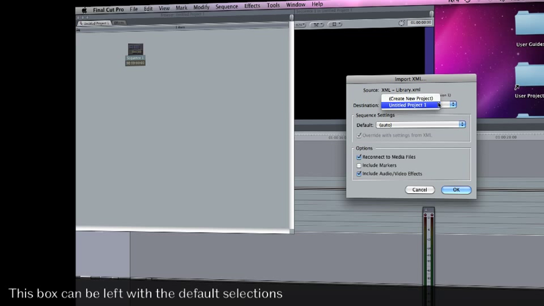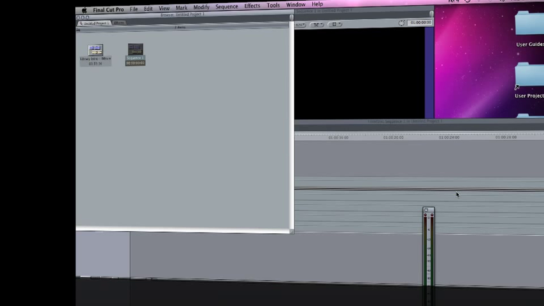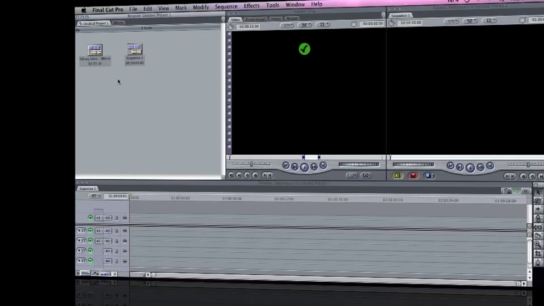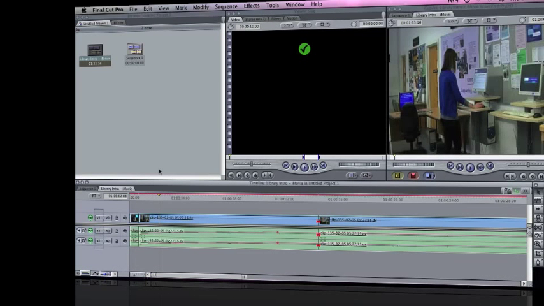This is just going to tell us where it's going to live in iMovie, sorry, live in Final Cut Pro. This destination's fine, you can leave it as Untitled Project 1 and press OK. So you can see our project's loaded into the browser up here, and when you double click on it, it will open in the timeline.